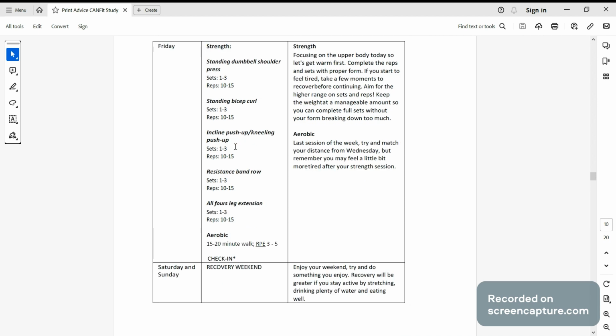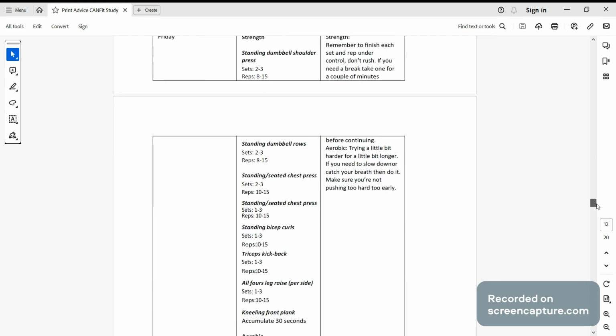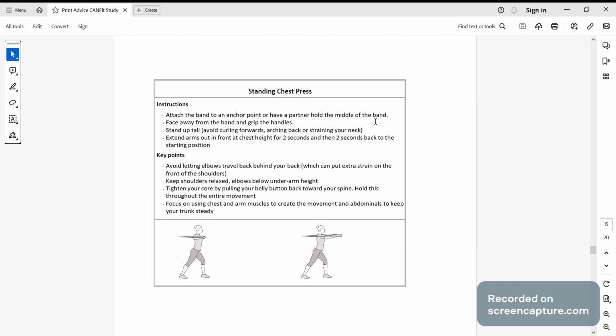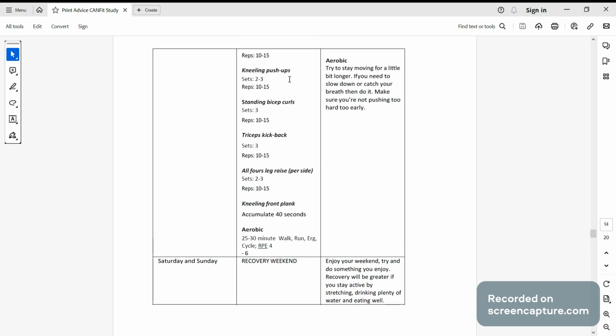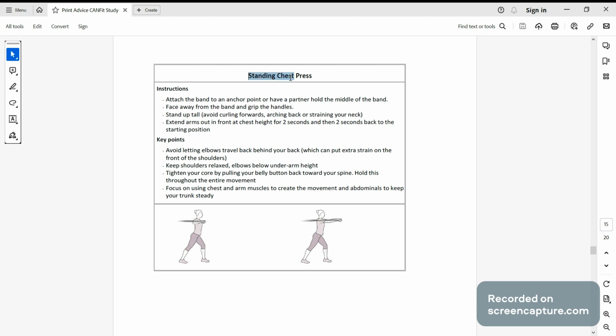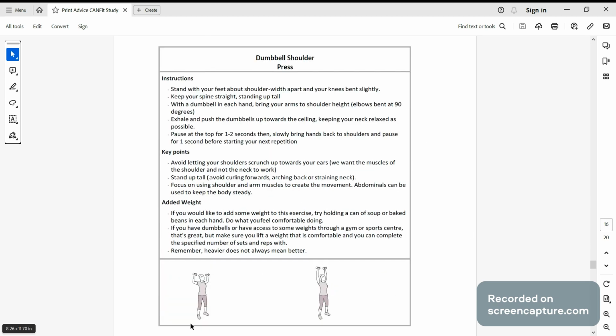Now, I mentioned that you'll have these types of exercises explained. So if you keep going through the document, you will find these little tables. So the exercises that you had up here will be exactly the same exercises that you will find down here. All right. So you'll find the name of the exercise, the main instructions, essentially describing what the movement should look like, and then some key points just to ensure that you are using the right technique and that the exercise is safe for you. Now, at the bottom, you'll have some images showing the starting position and the end position. And this is the same for all the exercises.